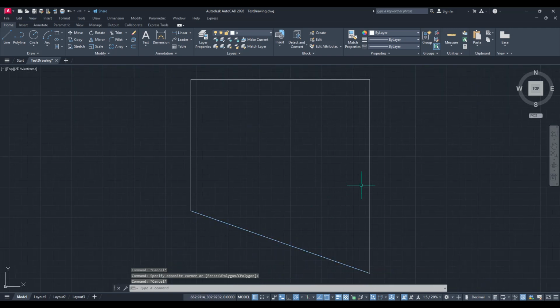Imagine a situation where you have a closed shape on your screen, but when you click on one of its sides, only the line of that specific side gets selected. This can cause some confusion, especially if you are looking to manipulate or modify the entire shape as a single entity. Not to worry though, because AutoCAD has a straightforward solution for this scenario.